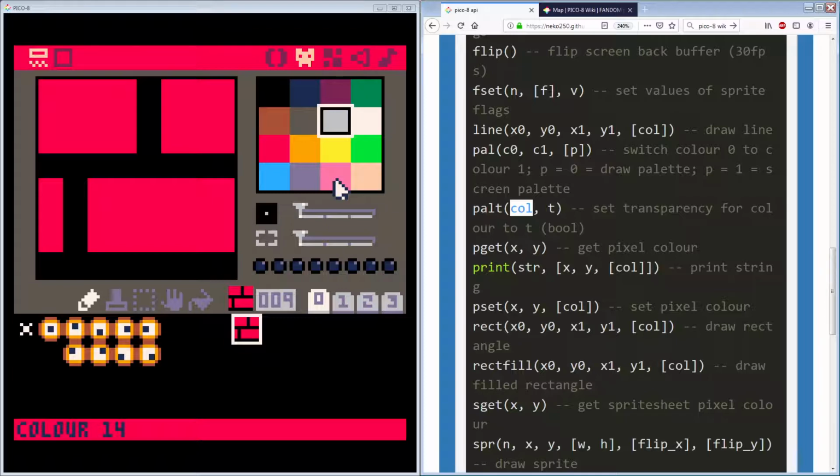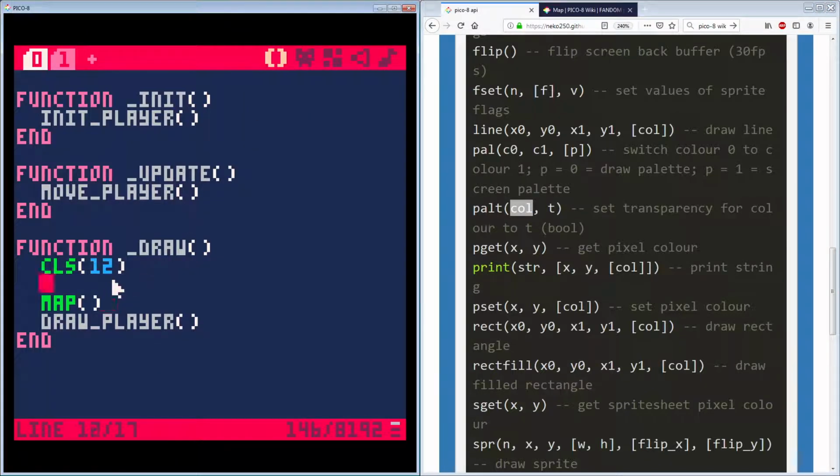So we're not using this pink down here right now, 14. We're also not using this lime green anywhere. Maybe, how about we go with this beige? How about we go with color 15? So I'm going to say color 15 now is the transparent color. Okay? If I come over to my code and I say PalT is 15, and we draw the map.